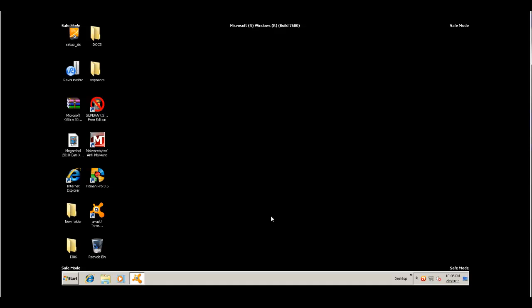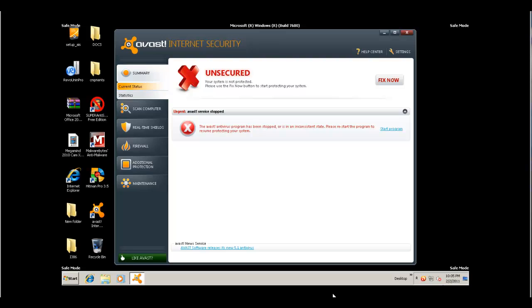This thing is dragging big time. I don't know what it's doing. Especially in safe mode, it shouldn't be dragging like this. Come on. I can't even control my mouse. I'll be right back.